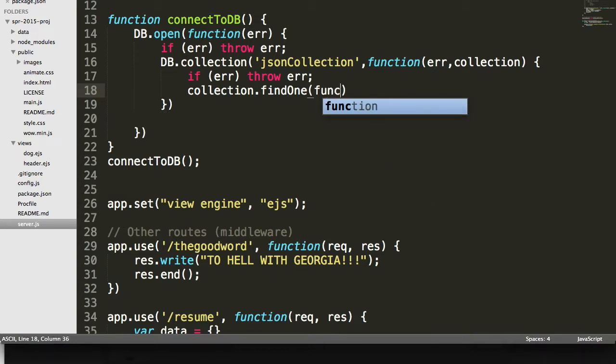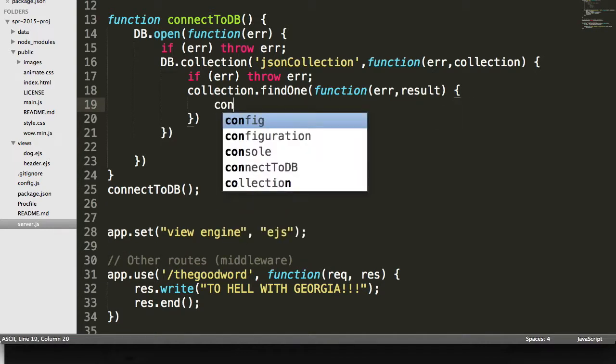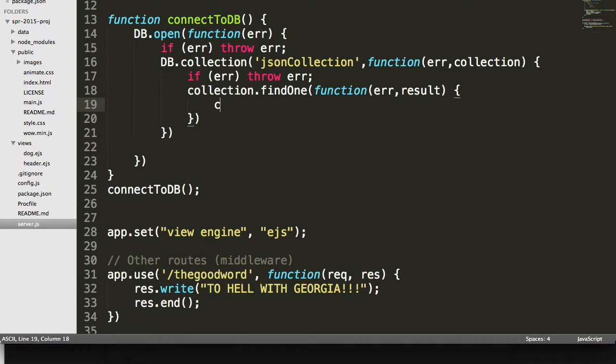And it will give you a callback function, and the callback function takes in, again, two parameters. The first one is the error, the second one is the result. And then we want to console.log the result.